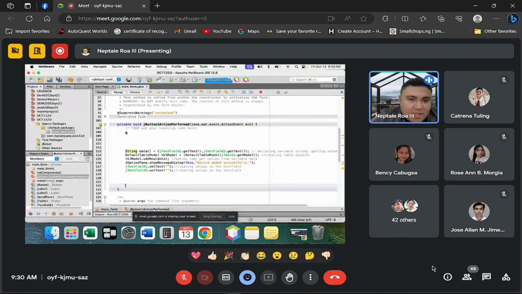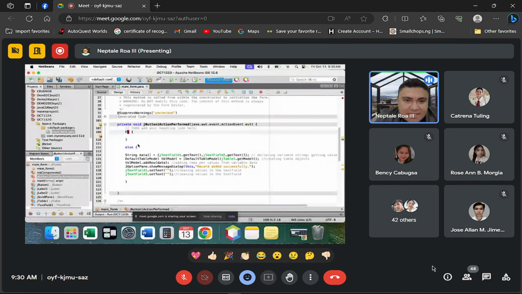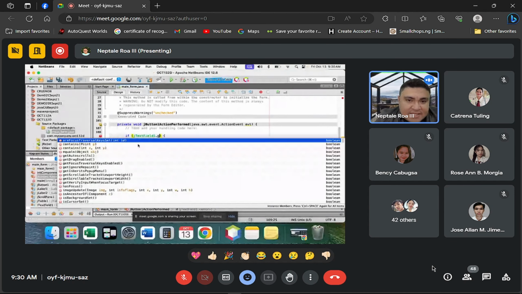Okay, so let's create an if-else. This one is the argument parameter, and then you have the closing and opening. This one will be the else. Okay, this part here. Let's put here, for example, JTextField1, and then getText.